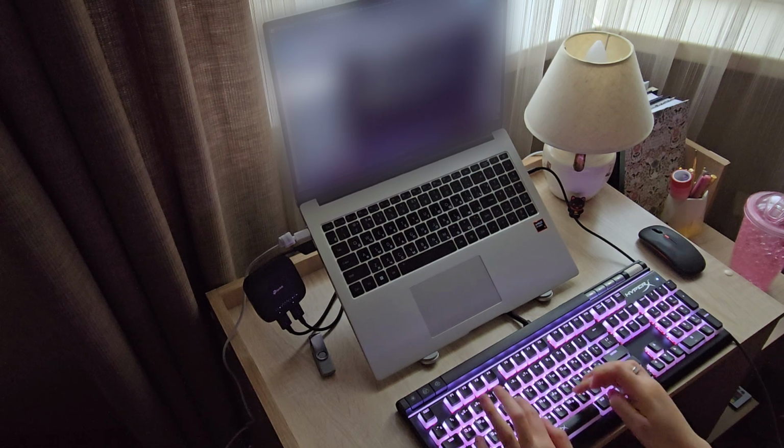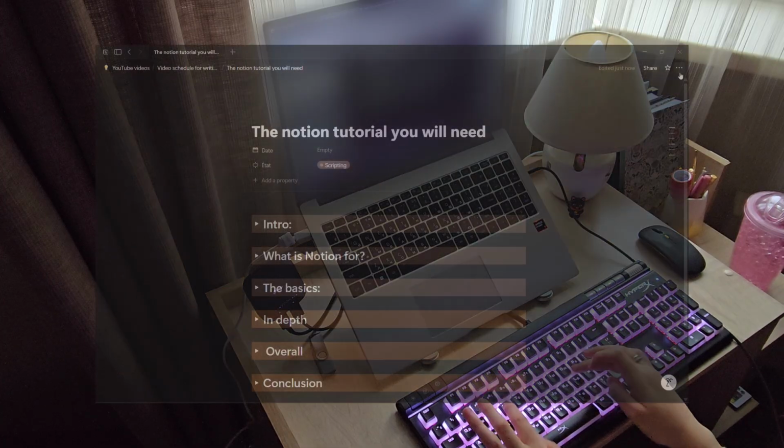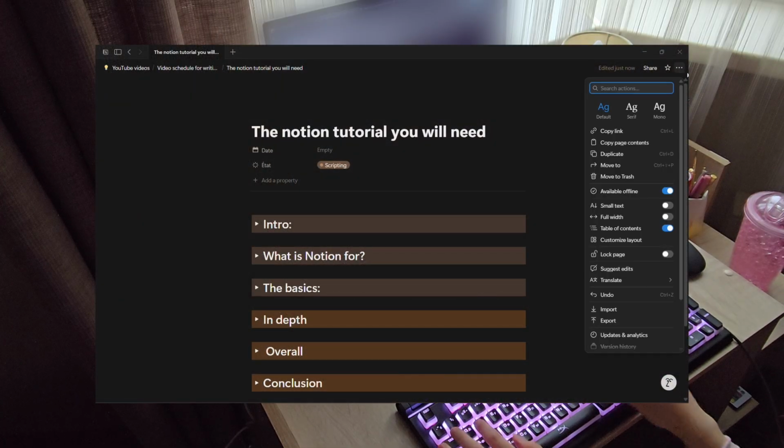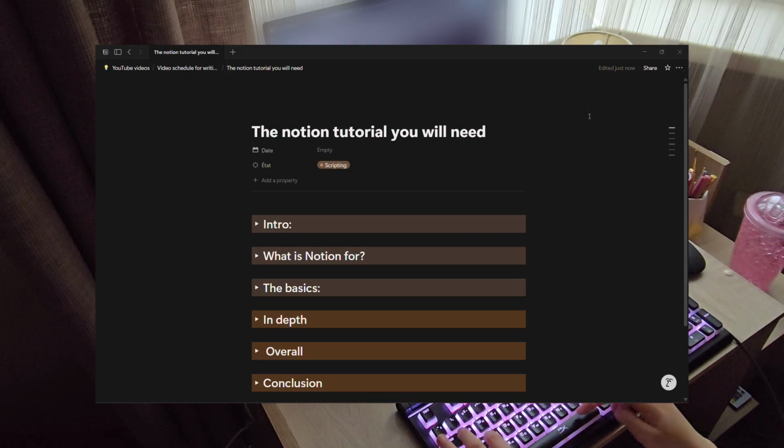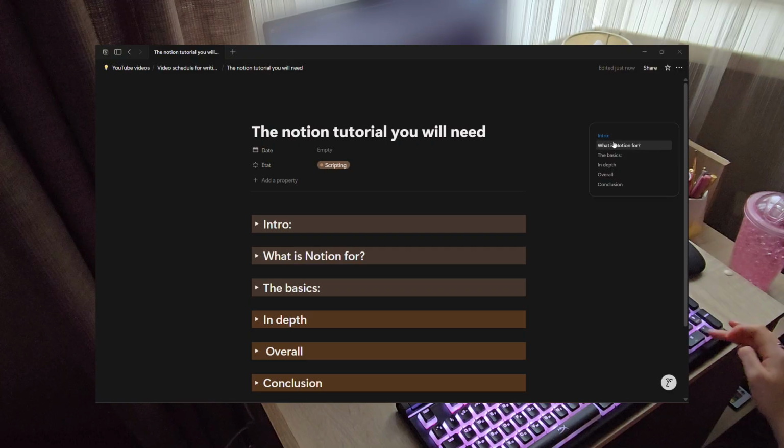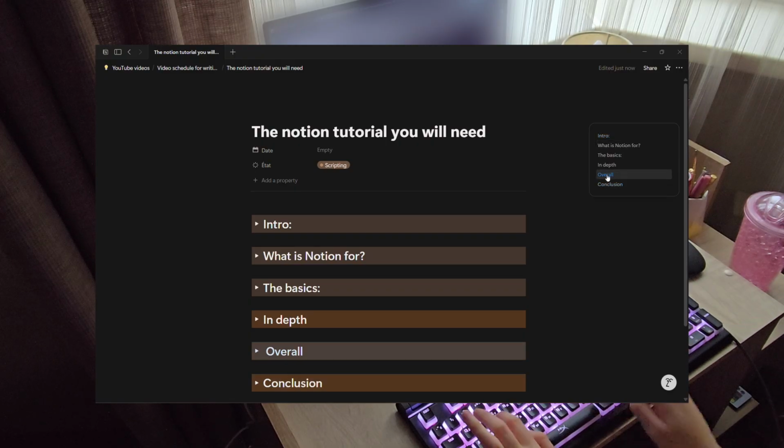Another thing that I would suggest if you have an overcrowded page or long document is to go over here and turn the table of contents button on. It helps you keep track of what you put on a page as long as you use the title element.